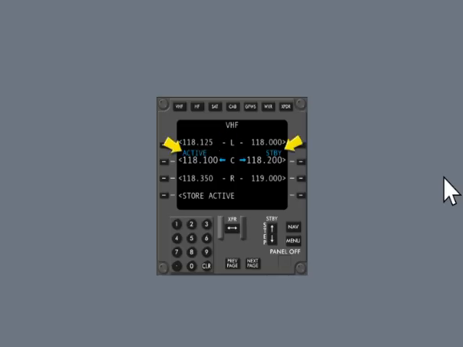Notice arrows show next to the center radio selection and the words active and standby show above the frequency data fields. The selected radio frequencies also show in large font.